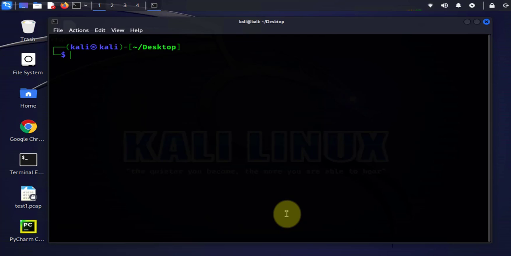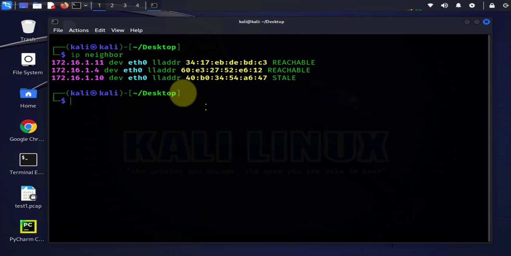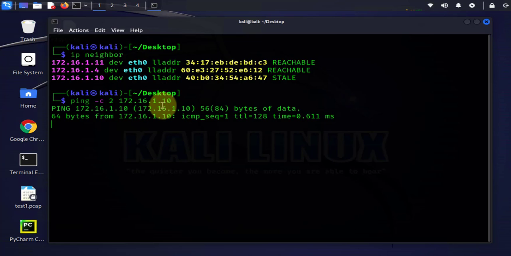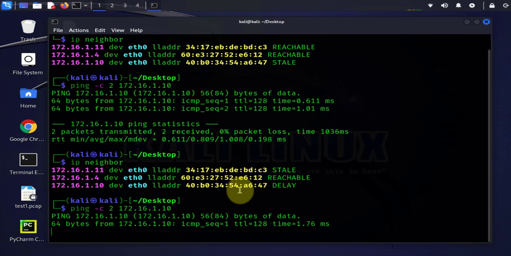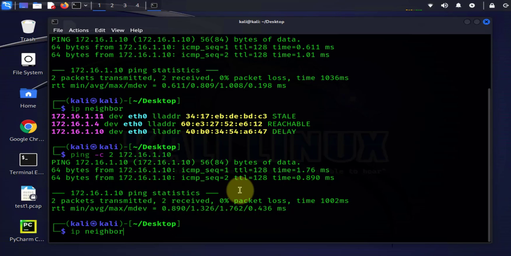The other command that shows us devices on the network and whether they are reachable is the ip neighbor command. So this one is going to show us an IP address, and then it's going to show us the interface via which it's reachable, and then the MAC address and whether it's reachable. So we see that the one we just pinged is reachable, then this one is also reachable, and this one is stale. So if I was to do another ping to 10, and we run the ip neighbor command, if I do it a few times, should be able to see that it's reachable.